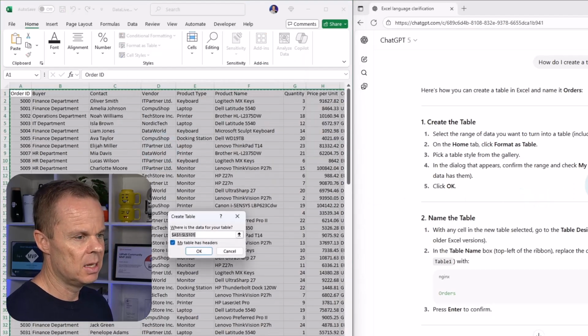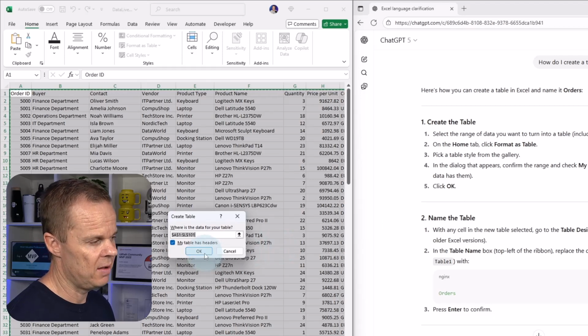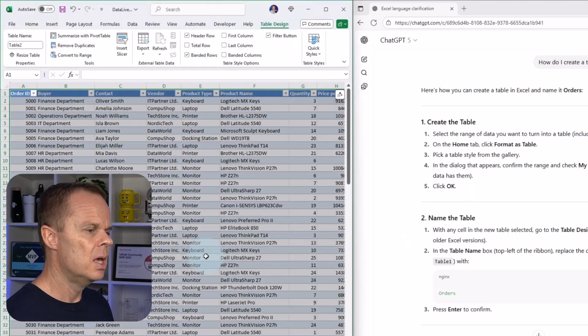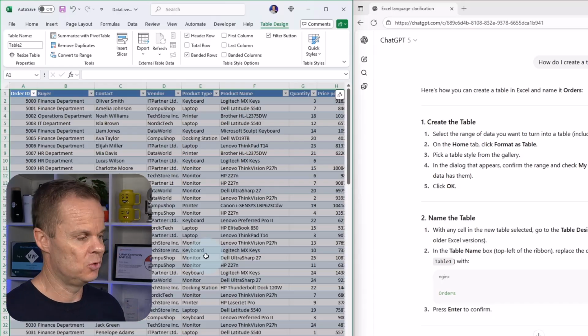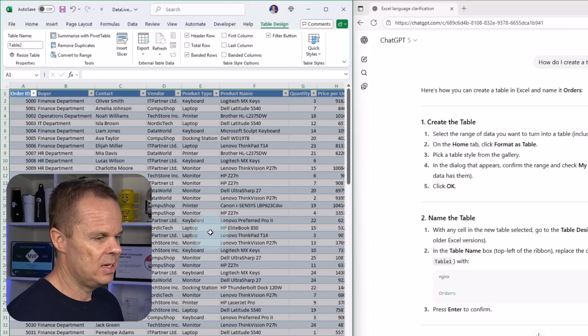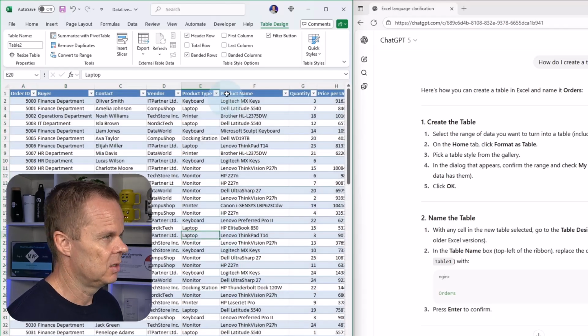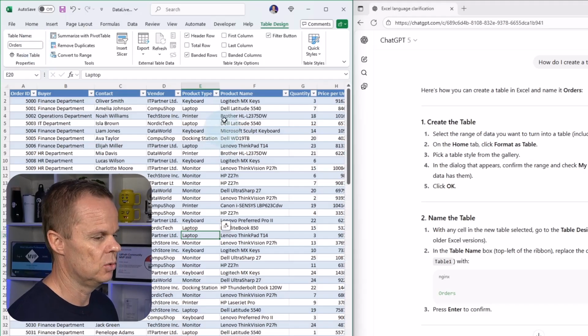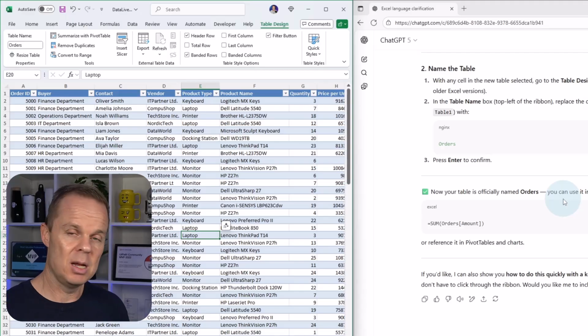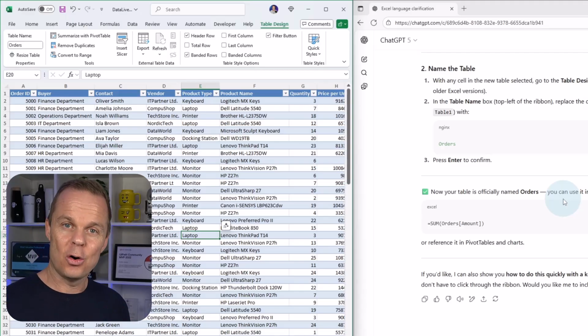It says that I should check my table has headers if your data has them. We have that, and we can click OK. I also want to name the table because we wanted to name it orders. With any cell in the new table selected, go to Table Design and go over here and call it orders, press enter to confirm. Now our table is officially named orders.